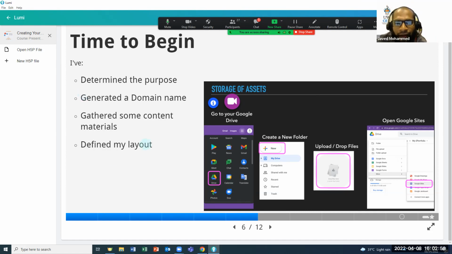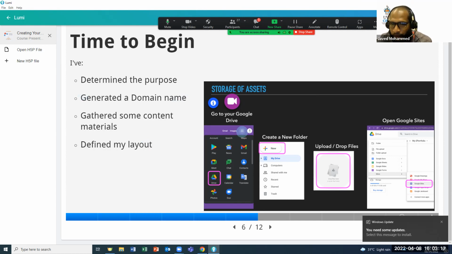So the first step in creating your website basically is storage of assets. After you've determined your purpose, generated your domain name, gathered some of your content, and defined your layout, you would go to Google Drive. To do that, you log into Google, you click on the grid to the top right of your screen and select Drive.